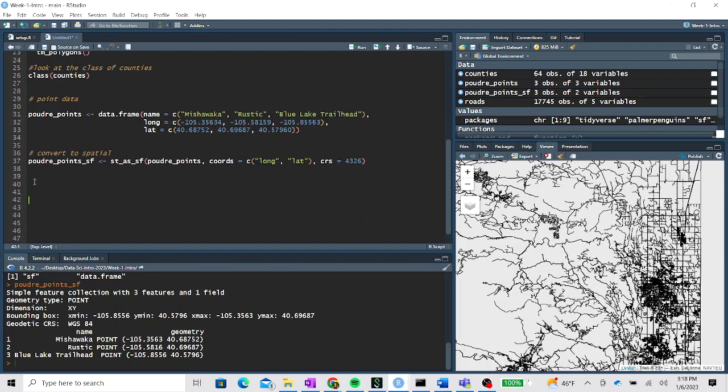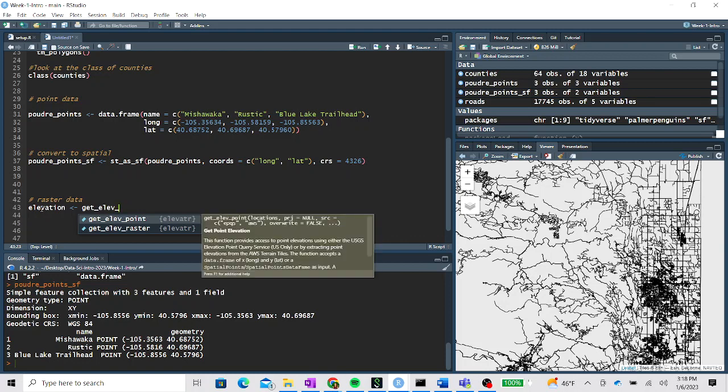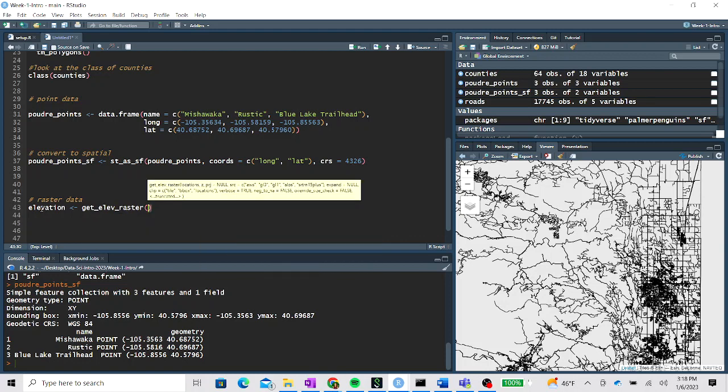Okay, so that was working with various forms of vector data. Now we're going to work with some raster data. We're going to use the elevatr package, and this allows us to import raster digital elevation models, or DEM data, from the AWS Open Data Terrain files. And so let's call this object elevation, and the function to get elevation data is get_elev_raster. So it's going to return elevation as a raster. Now there's various ways you can import this data.